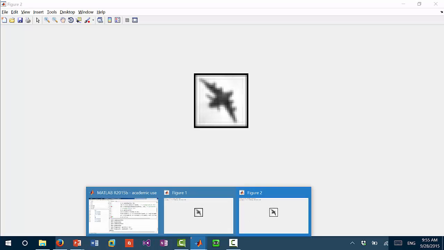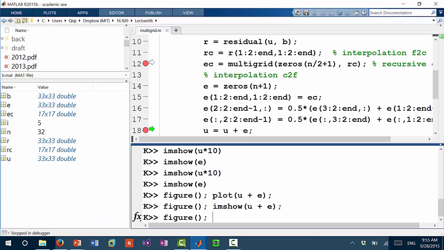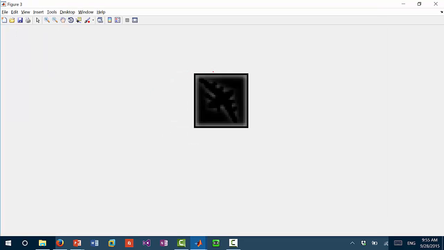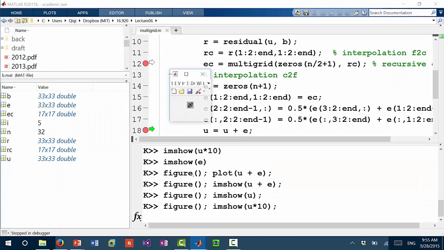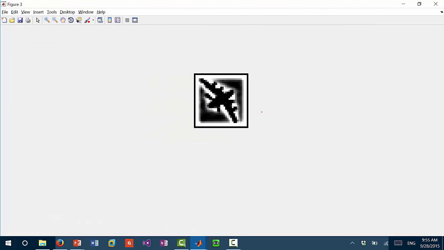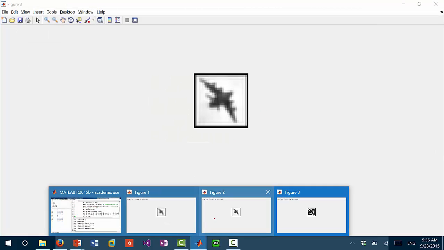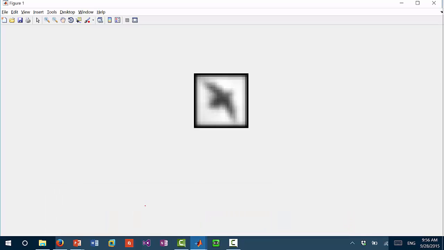Let me also plot the U itself. imshow of U. You probably can't see much. Let me still do the times 10. Okay, so this is the U itself. It just provides the contours. Figure 1 is the E, the solution of the error equation interpolated from the coarse grid. And figure 2 is U plus E. It's like the contours plus the blurred solution coming from the coarse grid. It's now a much better solution.